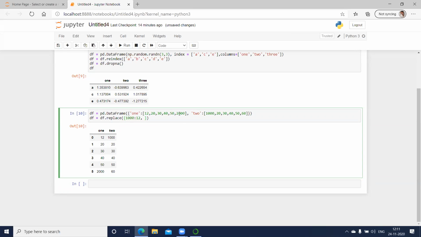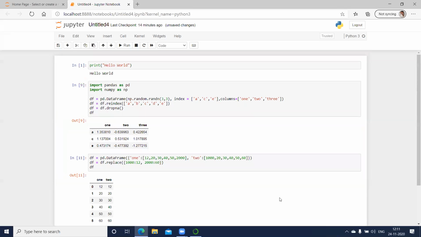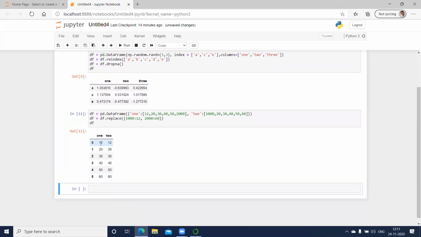And the second one, I want to search for the number 2000 and replace it by, say, 60. Okay, and then I display the frame. Here we go. You can see now the original values were 2000 that got replaced with 60, and 1000 got replaced with 12.